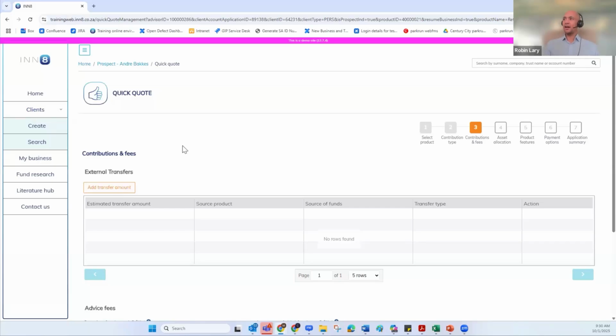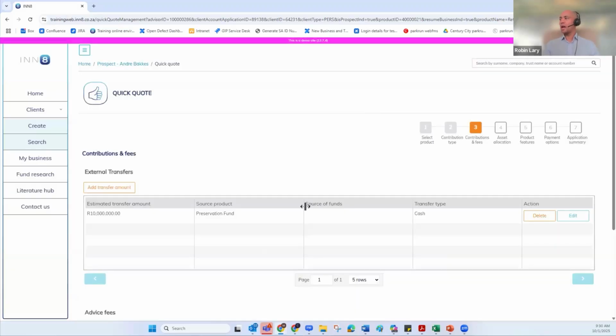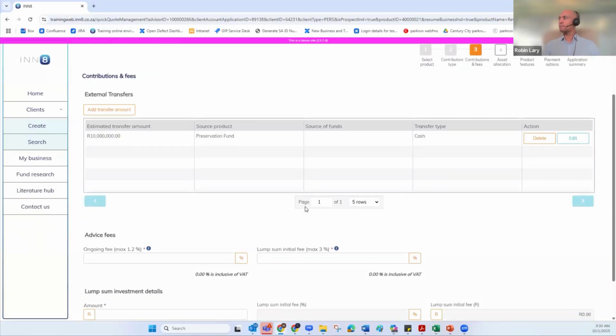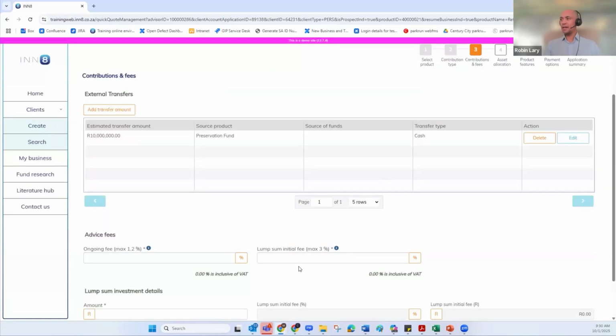If I add a transfer now, so for those that are close to the section 14 transfers, I'm going to say Andre is investing 10 million. It's coming from, let's say, a pension preservation fund. I add, nice and easy. I, as the advisor, then realize, hold on, it's not a preservation fund, it's an RA. So I go back. Before I go back, you can see this is giving me the option to add a fee. Let's say I quickly add a fee. 0.2 ongoing, 0.1 initial.